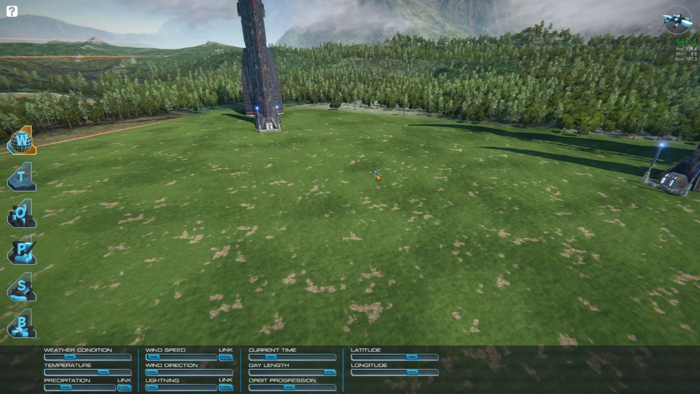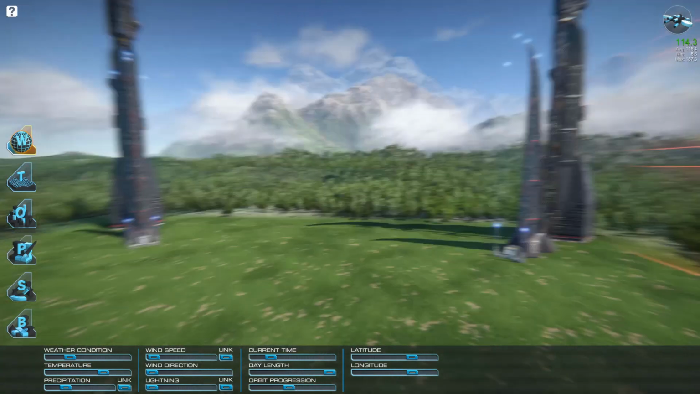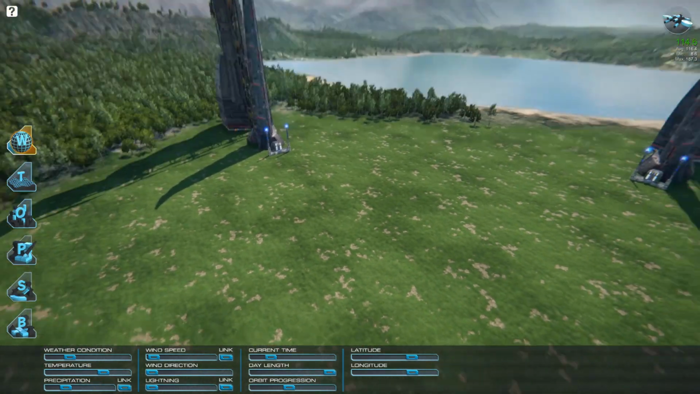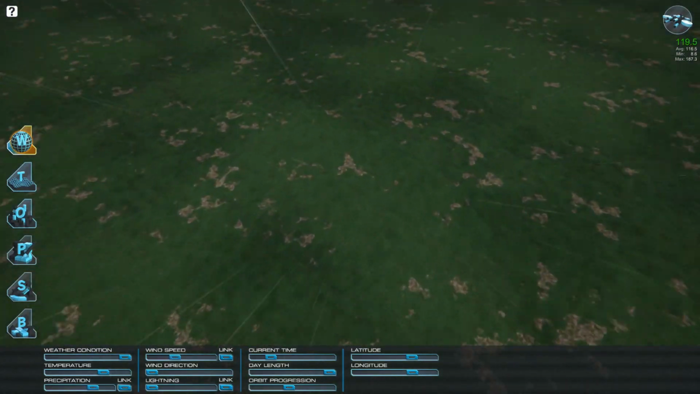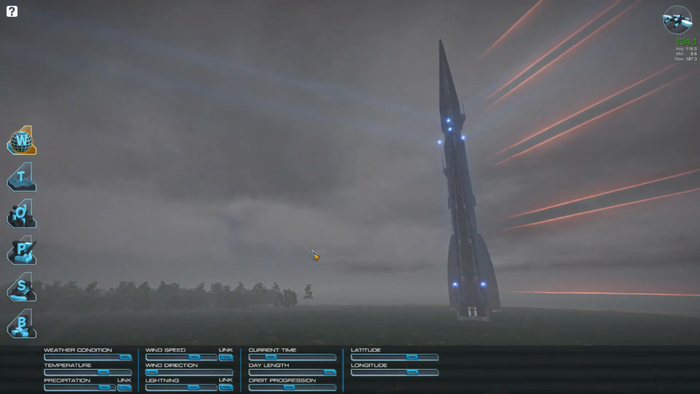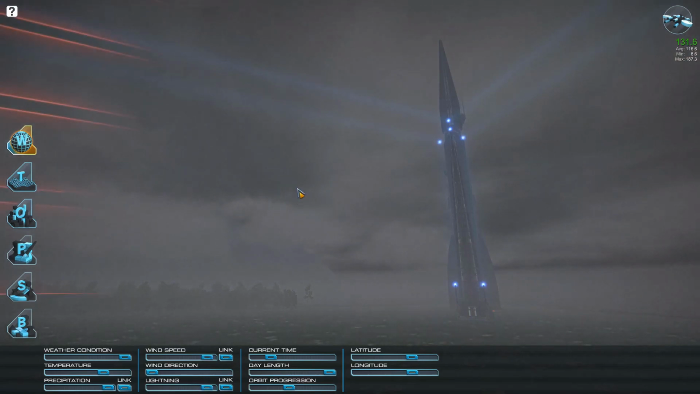Now we're finally ready to start building our map. We're going to start with the World Settings tool. What does this tool do? Well, it simply allows us to change the weather and the daytime. So, let's start with weather condition. By using this slider, you can change it from a nice sunny day to a terrible rainy storm, filled with wind, rain, and lightning.